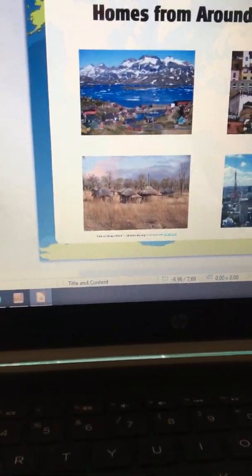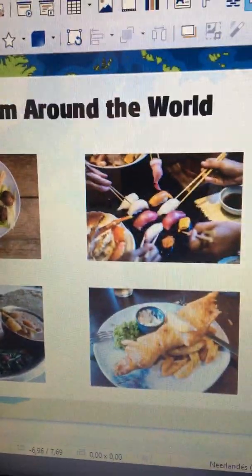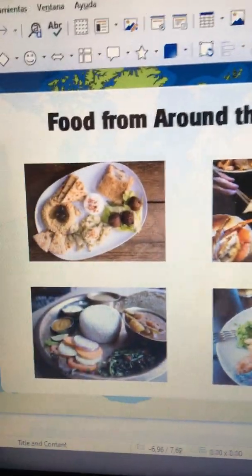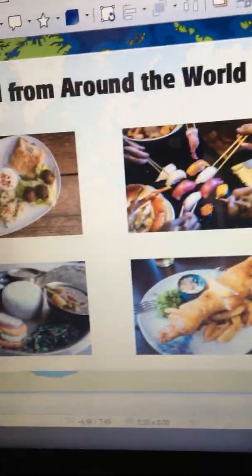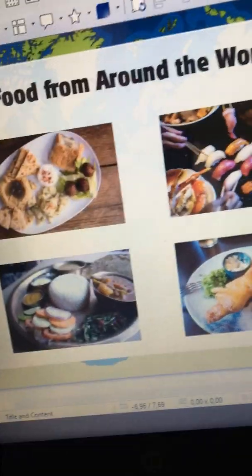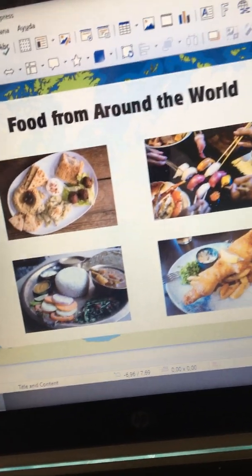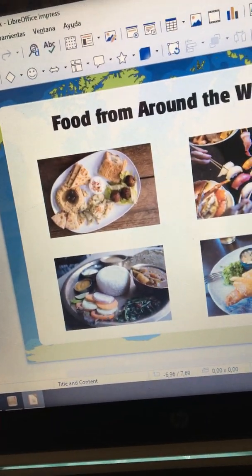Okay, let's see what we have here. Food from around the world. So what is the typical food in your country, for example? In some countries they eat lots of fish, in some countries they eat lots of meat or vegetables, or I don't know, maybe you have like a special something from your country. So also that is different in every country.